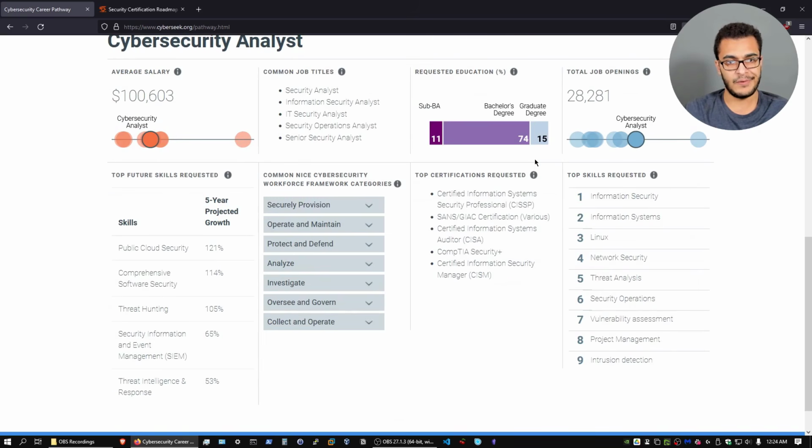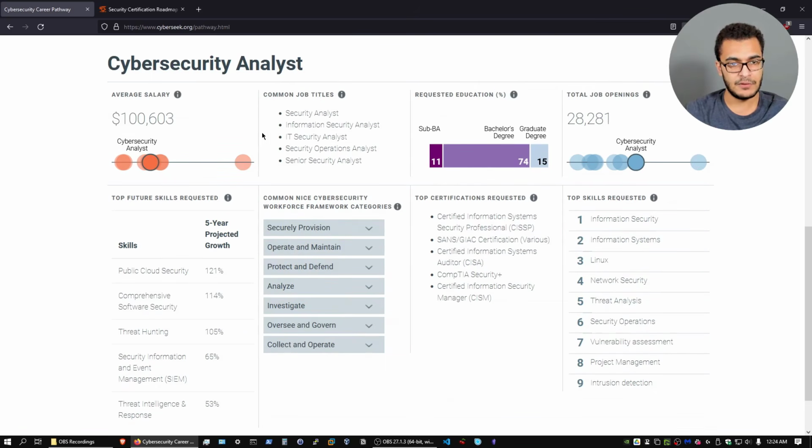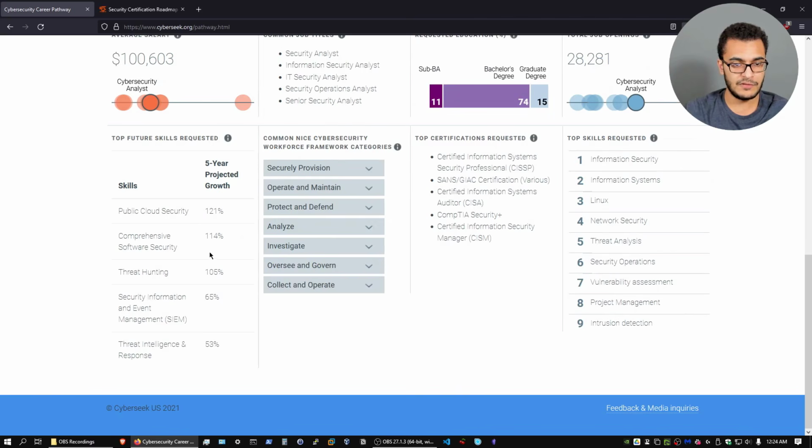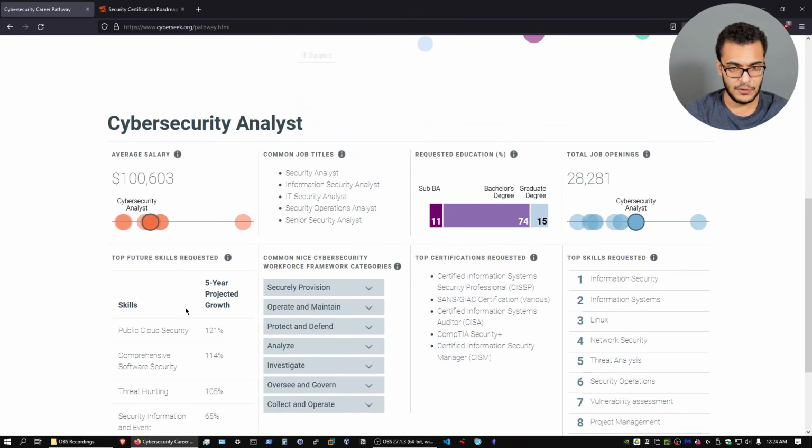So the analyst role is, as it says right over here, it gives you the average salary here. The skills are pretty much dealing with the cloud, which makes sense. Comprehensive software security, and of course, experience with the security information and event management systems, or SIEMs, threat intelligence and response. You get an idea of what you need to do. Now, under the certifications, you have your CISSP. So that's where you first see the mention of the CISSP, which makes sense because CISSP requires some experience.